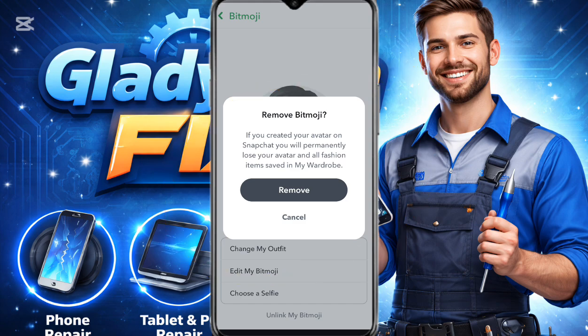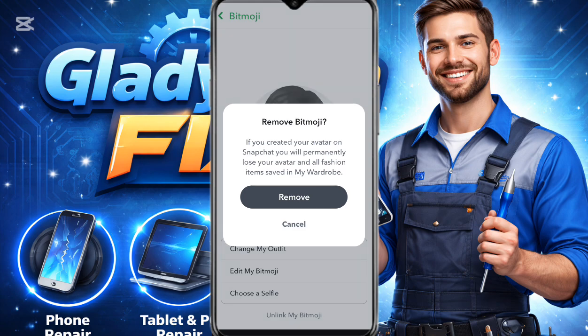So guys, that is it on how to delete Bitmoji on Snapchat.